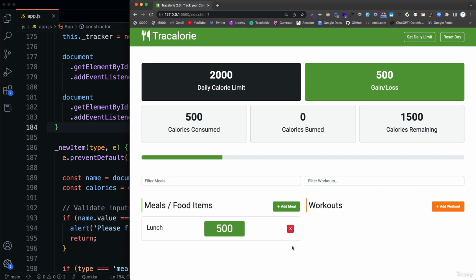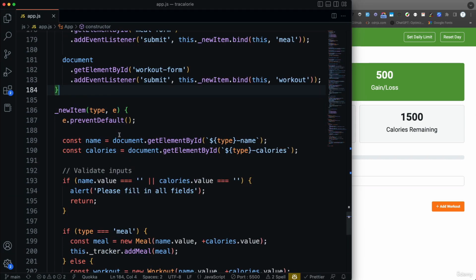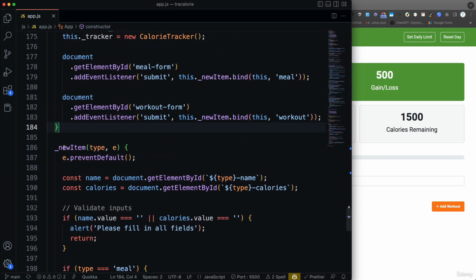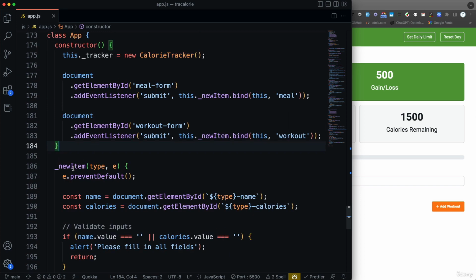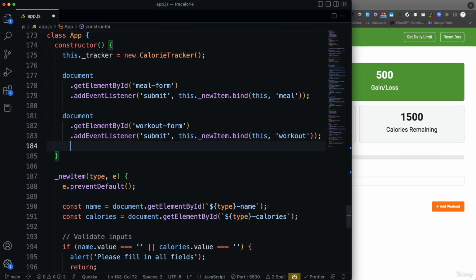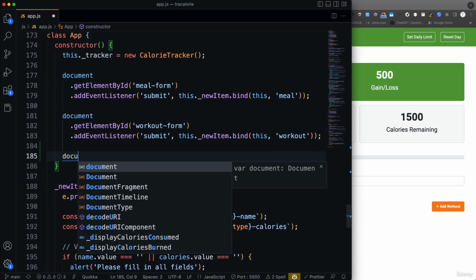Now, since there's going to be multiple delete items, we're going to use event delegation, which we learned about a while ago. So we want to target the actual item's parent div, and then we're going to target the button. So inside the app class, we'll have a remove item, just like we have new item, which will also get passed in a type and so on. So let's create a new event listener. That'll be the first step here.